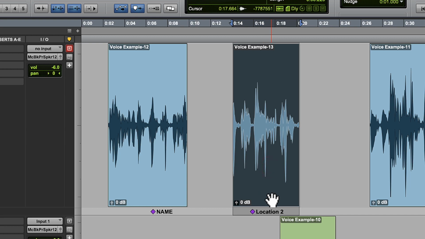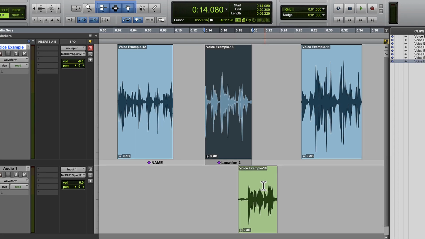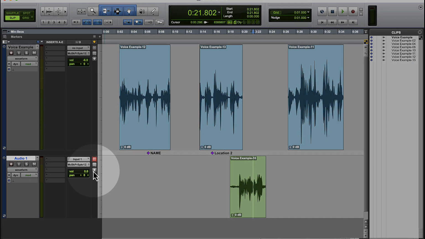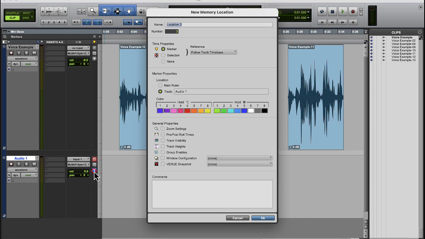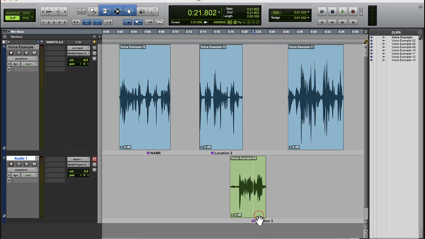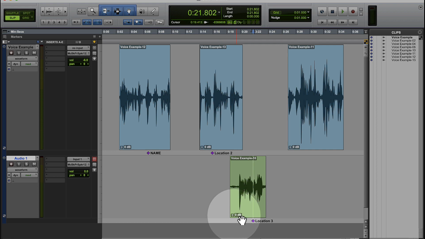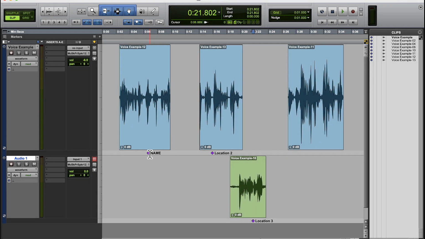If I'd like to add a marker to a different clip on a different track, just move your cursor. Click the plus sign to add a marker. Choose all of your options, hit OK, and we'll see now that this track has its own marker lane, separate from the marker lane that the first track had.